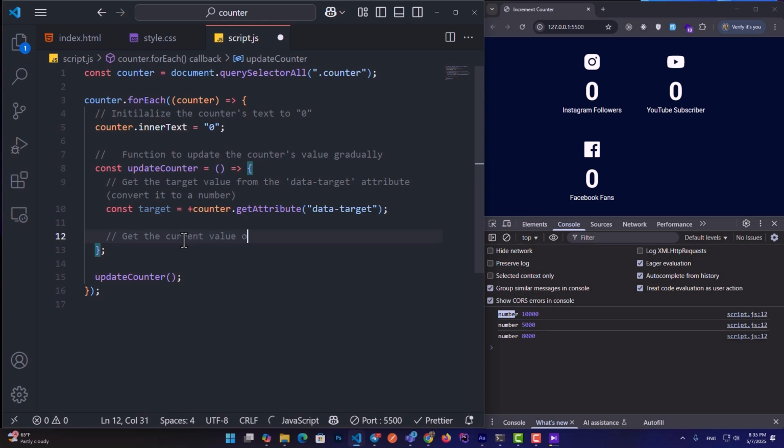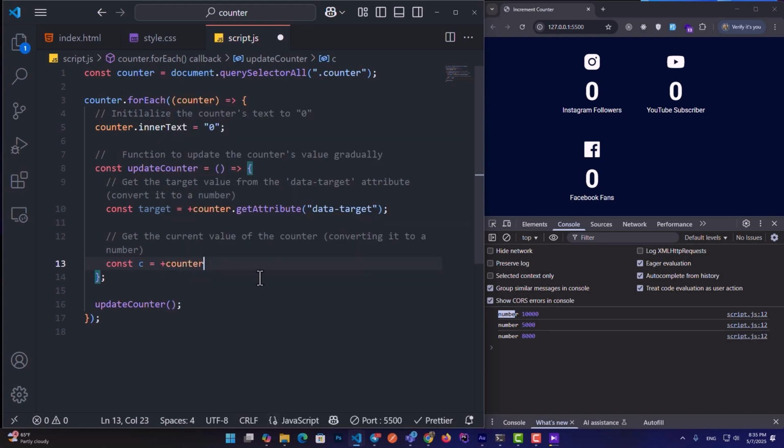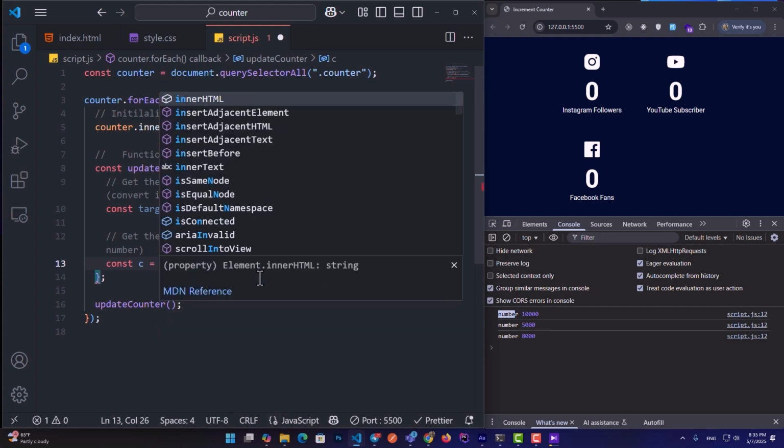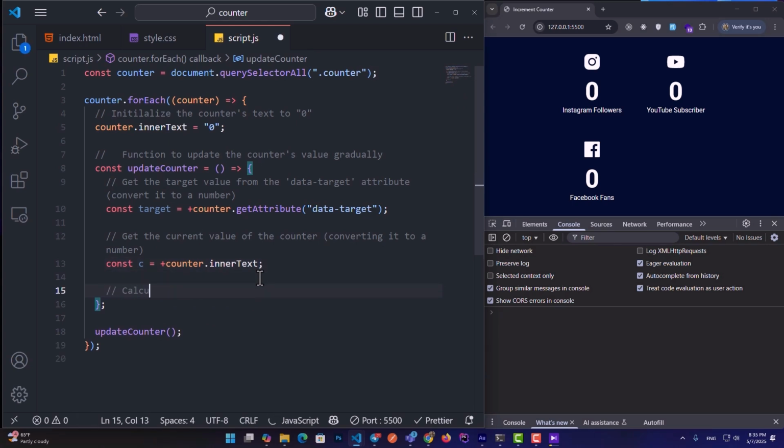Let's get the current value of the counter, and we're going to convert it to a number. So we say const c is gonna be counter. Again, I use the plus because I want it to be a number, and innerText. Now let's calculate an incremental step for the animation. Now we say const increment, which is our variable that holds this mathematical operation. We say target should be divided by 200.